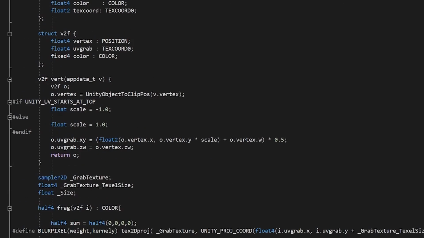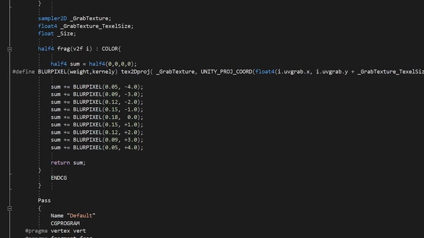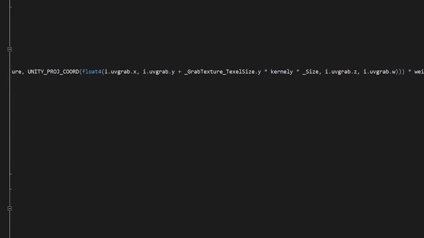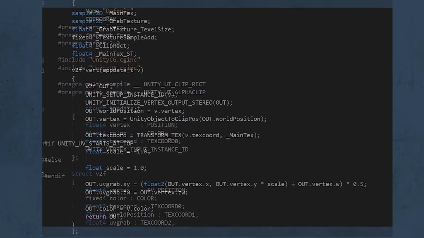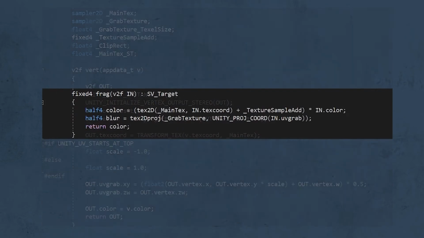Then we'll basically repeat this code and do the exact same thing in a second pass of the image, just offsetting along the y-axis instead. Finally, we'll add a third pass that grabs the texture and color information from our image component.